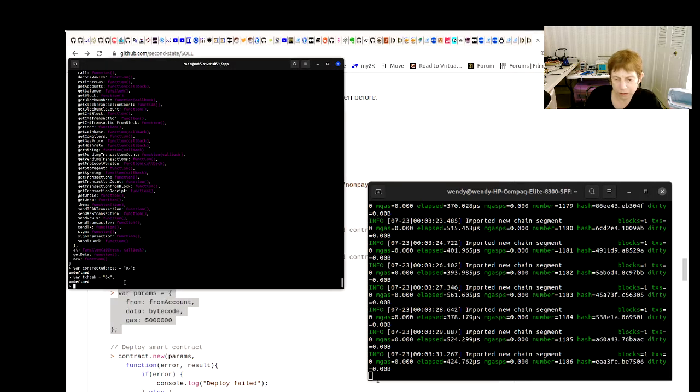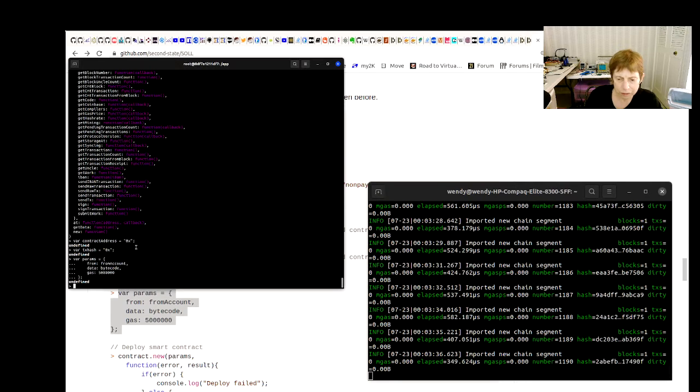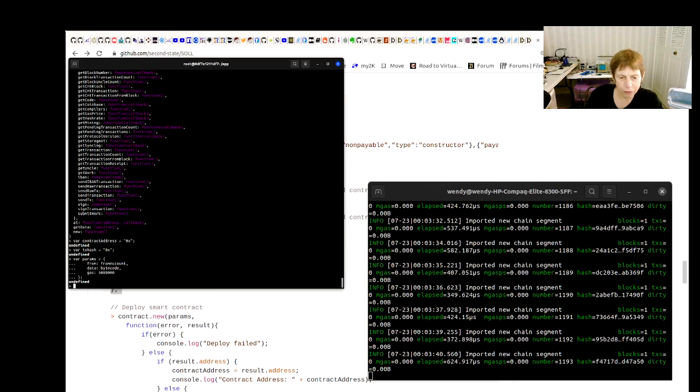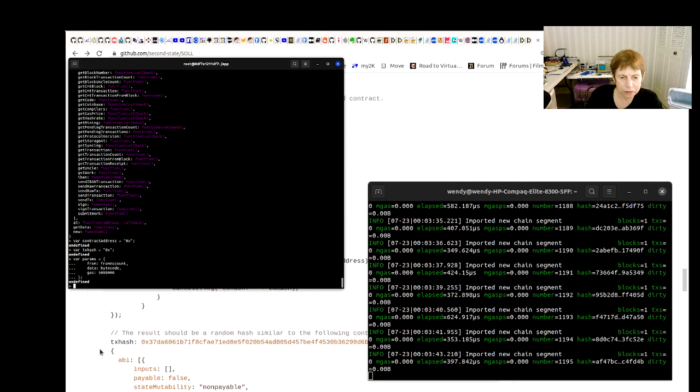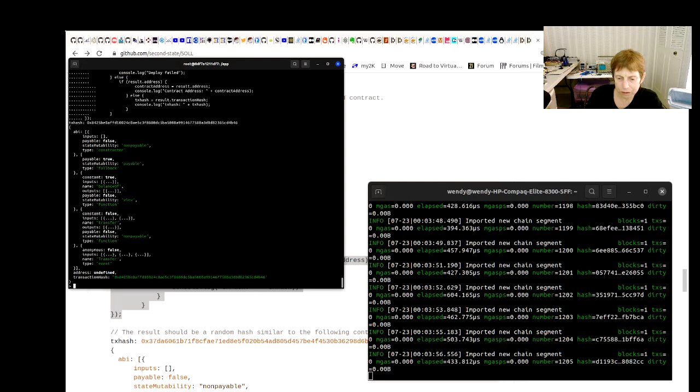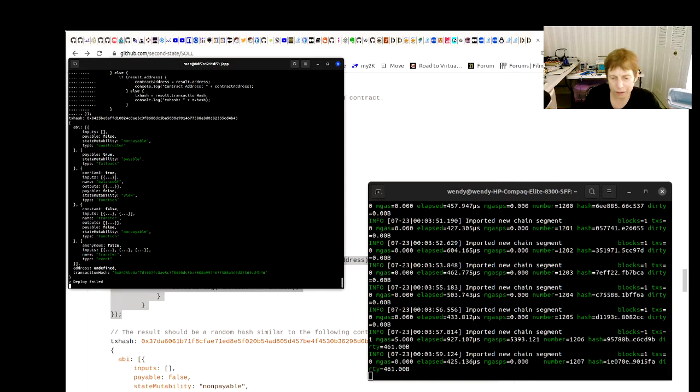And we're gonna now set up our params, some parameters here. And now we have everything that we have to push into the contract. So let's see if this works, which would be really cool if it does. And there we go. Deploy failed. That's interesting because it returned a transaction hash.